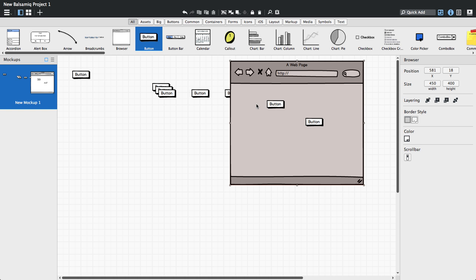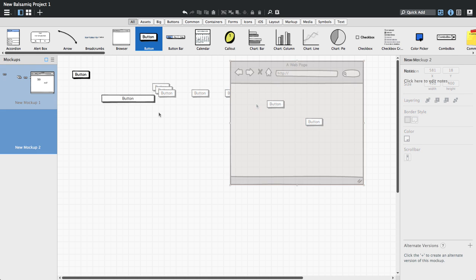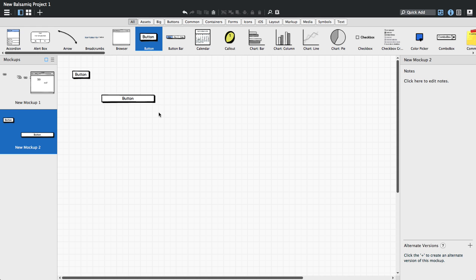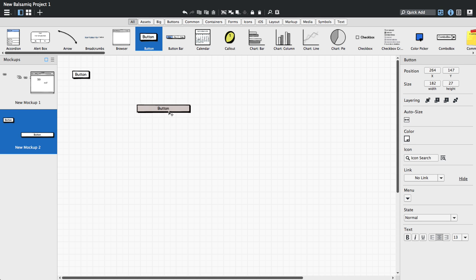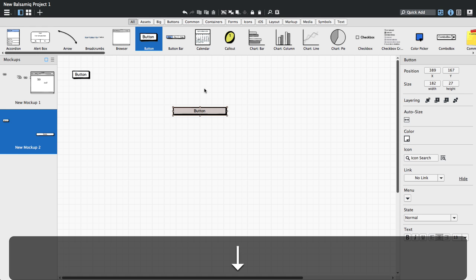Now let's talk about moving them around. To move a control, select it and drag it using the mouse. You can also use the keyboard arrow keys to move it one pixel at a time. For larger increments, hold the Shift key while using the arrow to move it 10 pixels at a time.